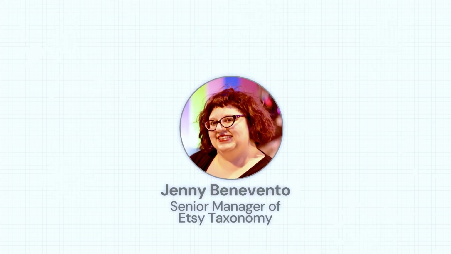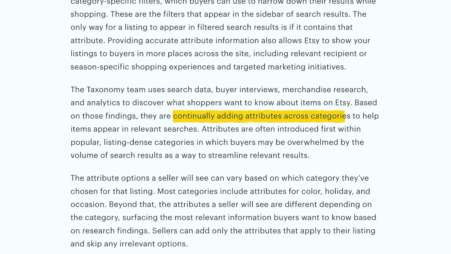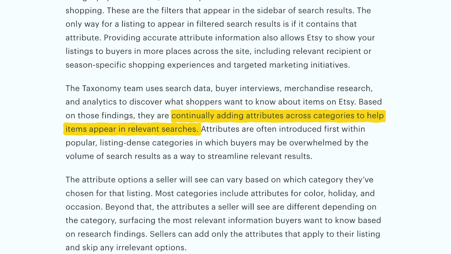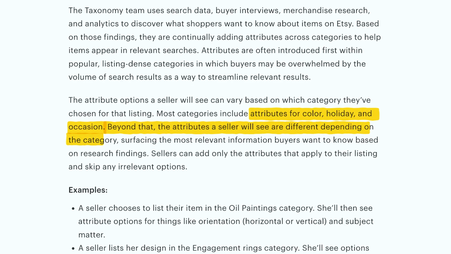Now, this is going to be helpful when Etsy customers are searching through filters on your search results. So basically, anything that has a filter that can be tied to your category or attribute. Etsy's senior manager of their taxonomy team, she says attributes are like free super tags. They also say that they are continually adding new attributes across categories to help items appear very relevant in searches. Most categories will allow attributes for color, holiday, and occasion, but beyond that, there are additional attributes that are very specific to a category. And this is exactly why you need to make sure you're choosing the right category first.